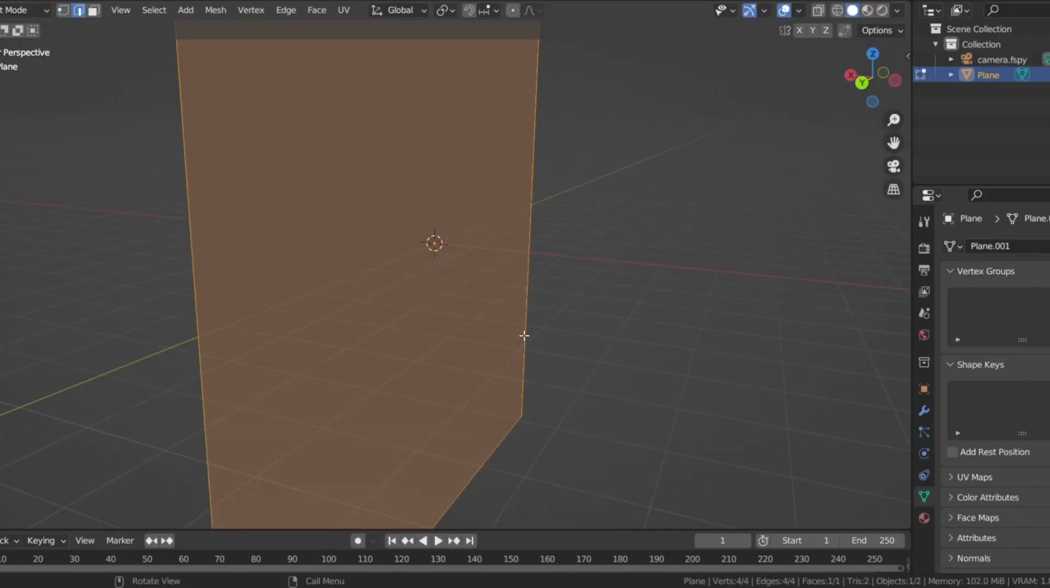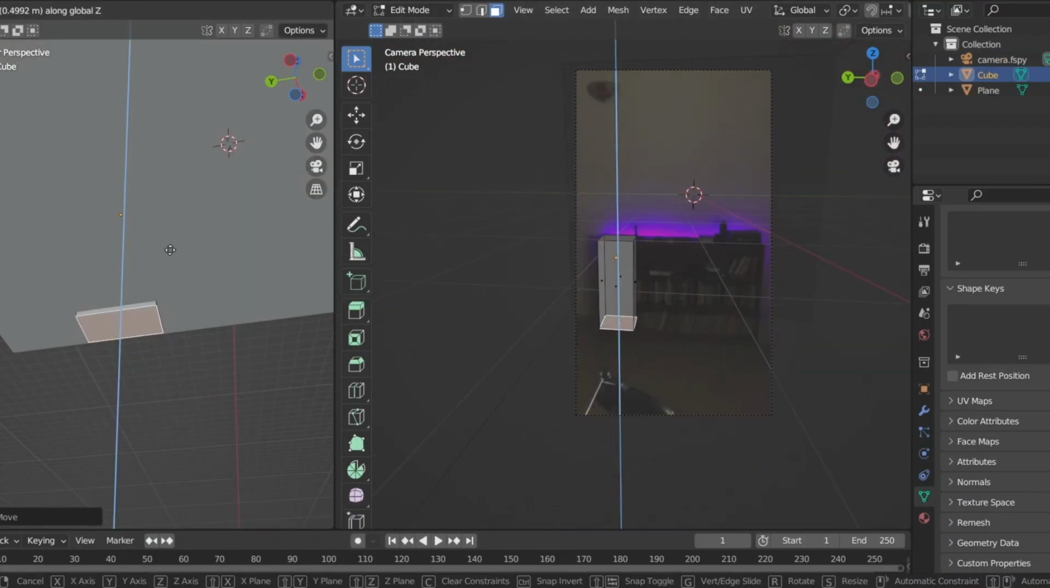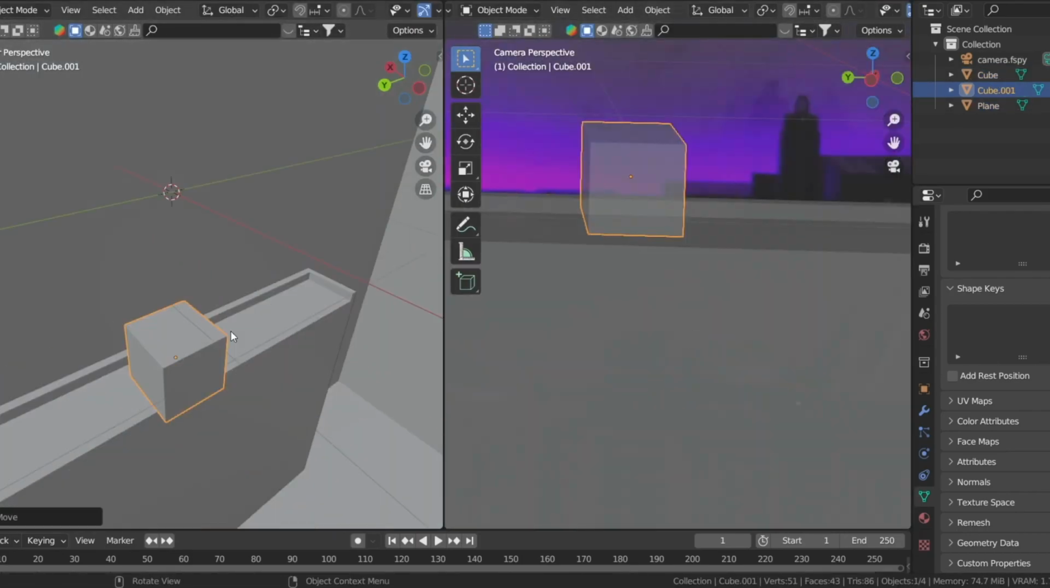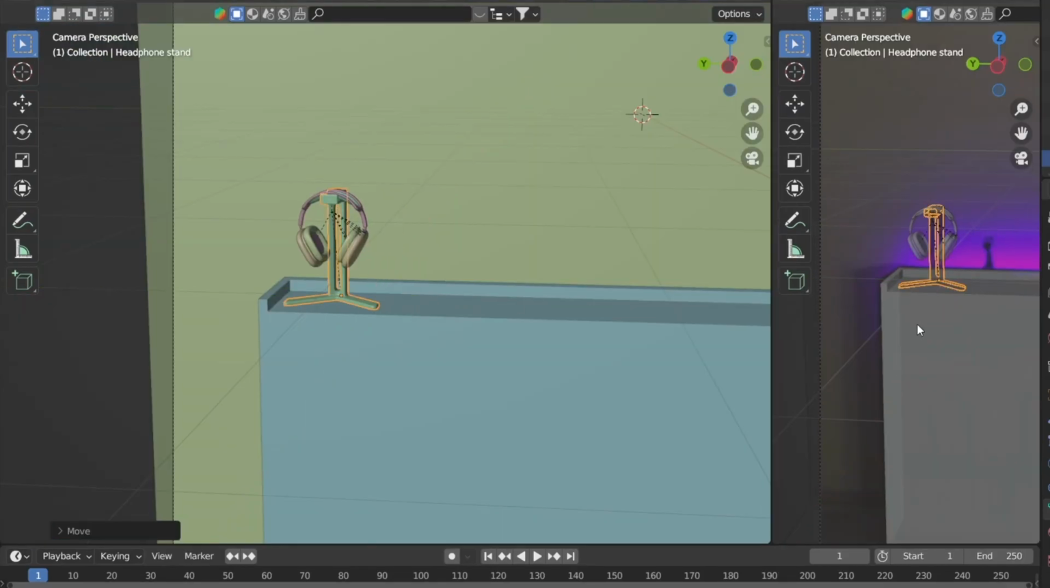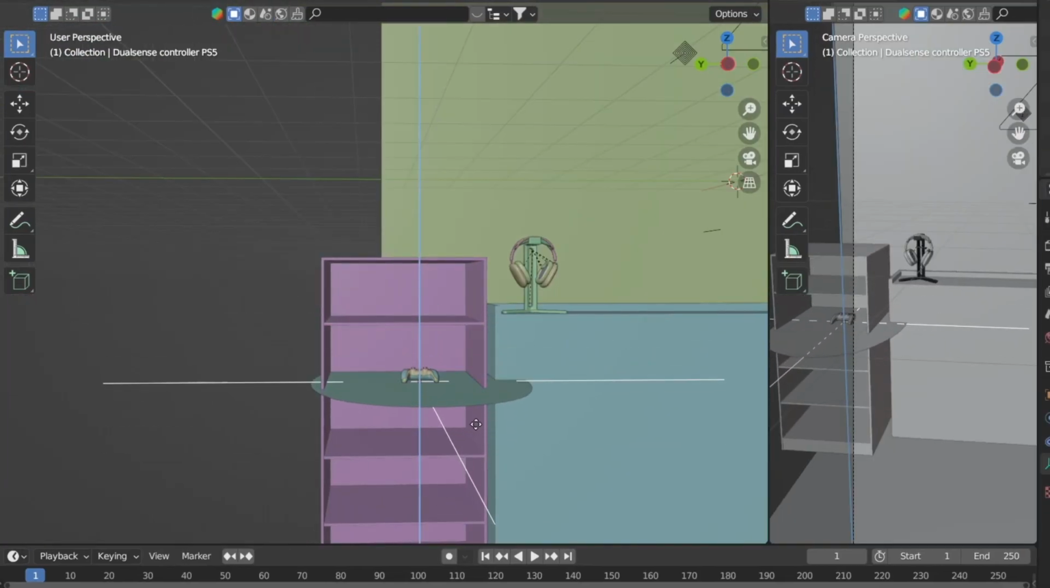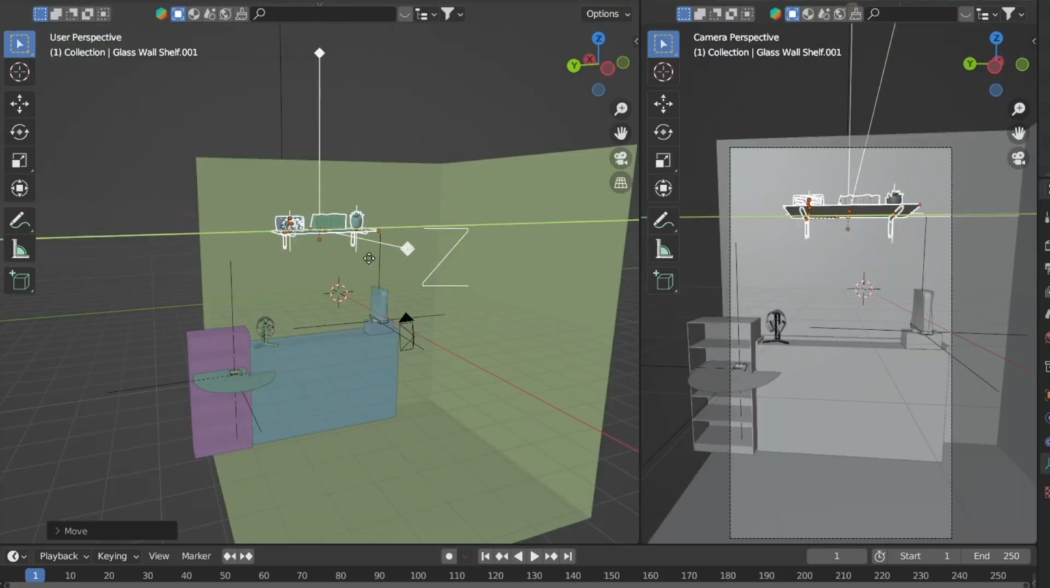The next step would be to recreate the objects in the scene that will act as shadow catchers, like walls, bookshelves, and some of the boxes on the shelves. And when that is done, we add the objects we want to composite into the video. A lot of the models are gotten off of Sketchfab and Blender kits.